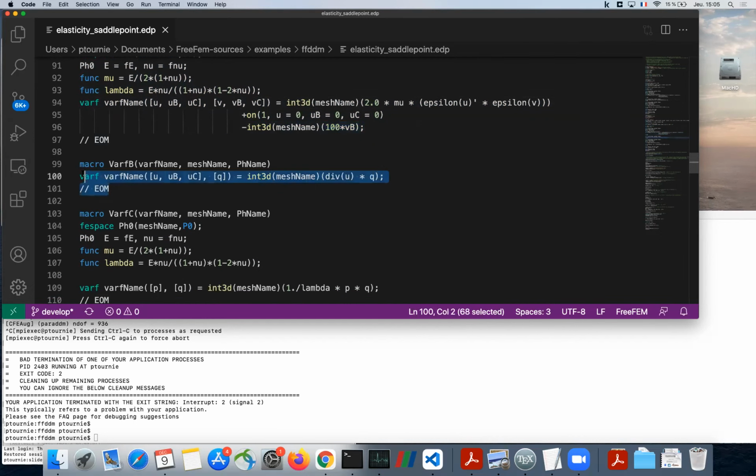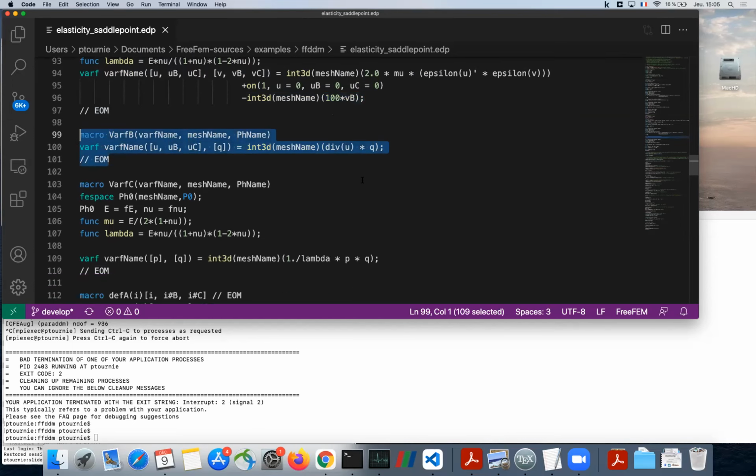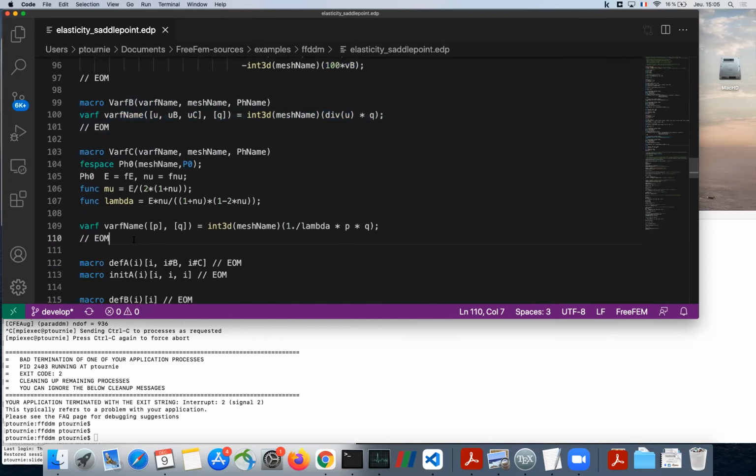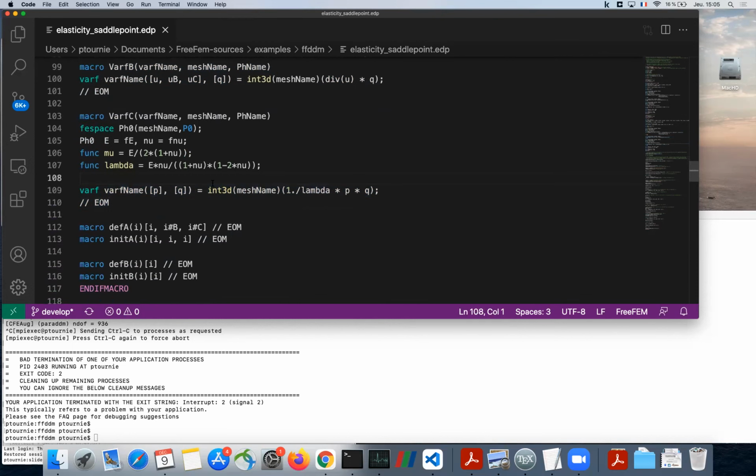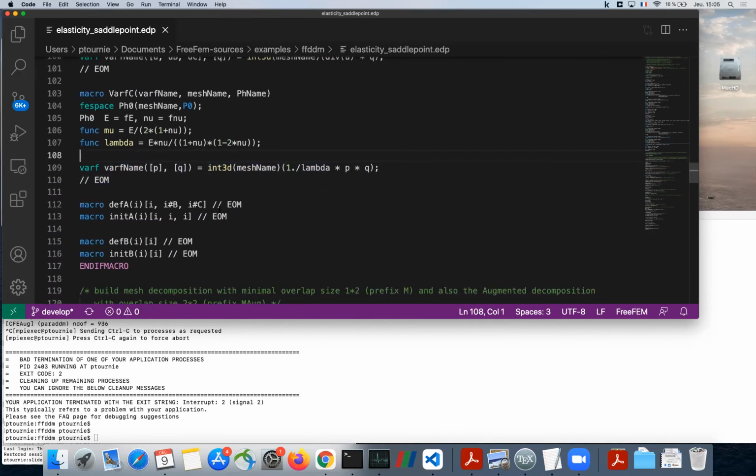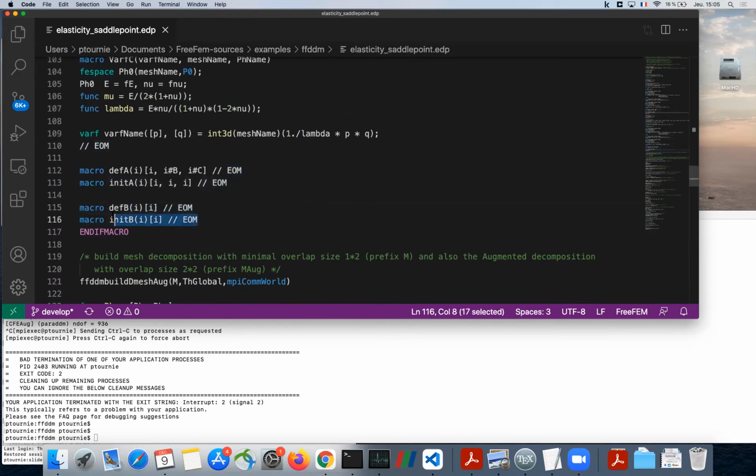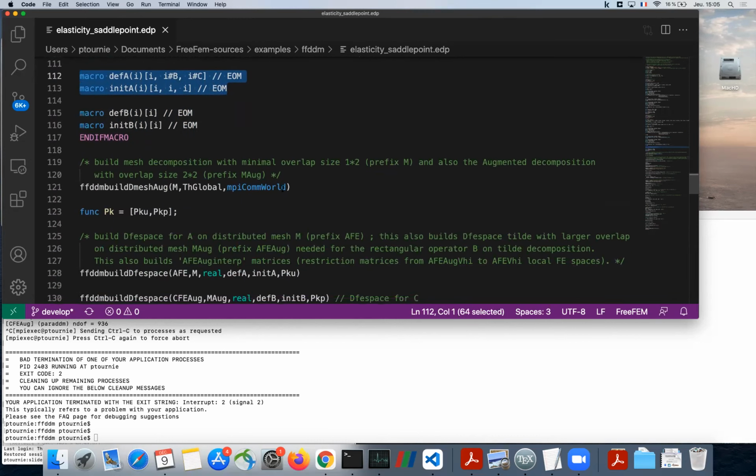And so we have the variational form for B, right? So divergence of u times q. And the C block, right? With the 1 over lambda p q, which is where things get hard. Okay, and now we also need a way to tell FFDM how to define finite element functions on these spaces. It is pretty easy for the pressure space, it is scalar, but we have 3 components for the velocity space. And now here we can decompose the mesh first using this FFDM macro.